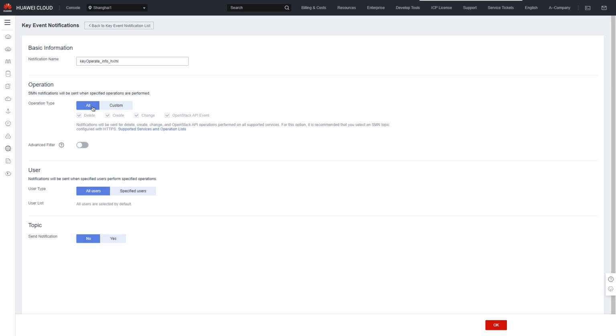Select All or Custom based on the scenario. The option All is suitable if you have connected CTS to your own audit system. When All is chosen, you cannot deselect operations, because all operations on all cloud services that have connected with CTS will trigger notifications. You are advised to use an SMN topic for which HTTPS is selected.